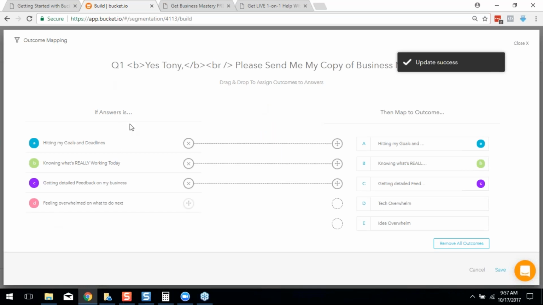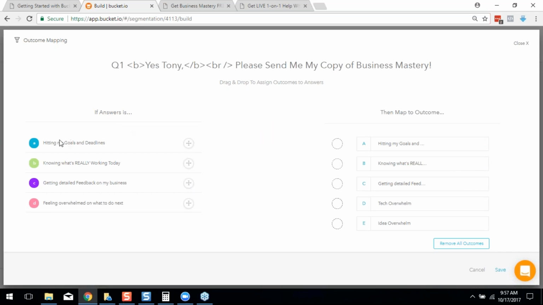What you do, it's super simple. You just grab here, I'll just delete these real quick so you can see how this works. So if someone chooses hitting my goals and deadlines, where do I send them? To the hitting my goals and deadlines outcome. If someone's problem is knowing what's working today, just send them to the outcome page for that one.